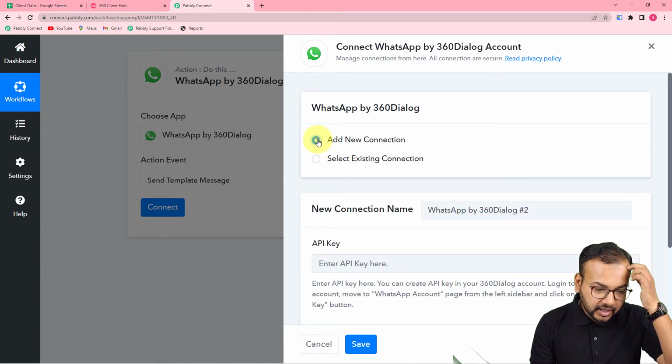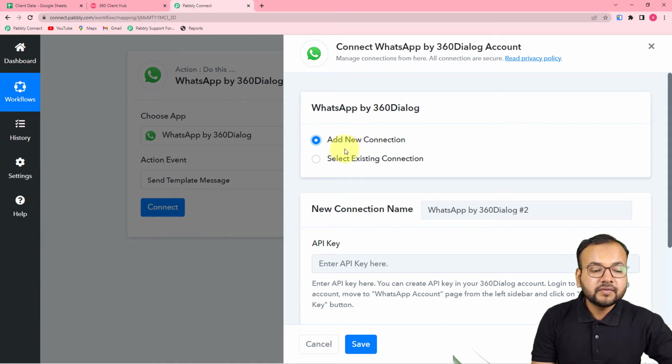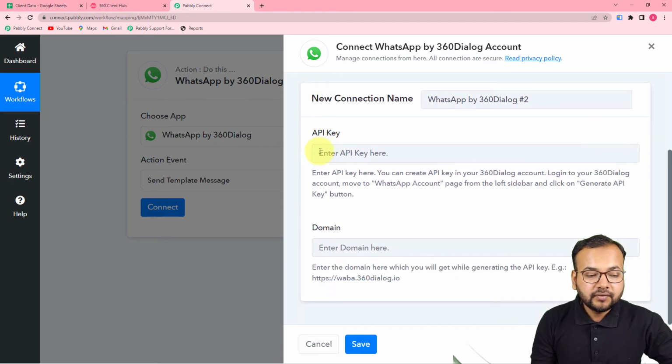Okay, now when you select add new connection, this means you're making the connection with 360 Dialog for the first time. Here you have to fill these two things: the API key of the 360 Dialog application and the domain name. So to find these things, you need to reach the dashboard of 360 Dialog first.